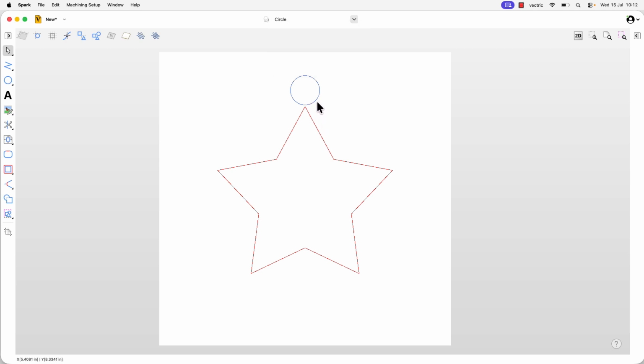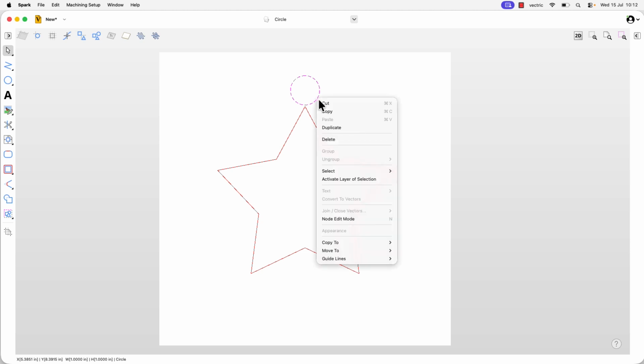Now, what if I wanted to move this vector to the star layer or indeed copy it to the star layer? Well, let's have a look at that. So if I just left mouse click onto this vector for the circle, I can now see that it's selected because I've got the pink dashed line. I'm going to right mouse click that one and we're going to go copy to layer and we're going to copy to the layer star.